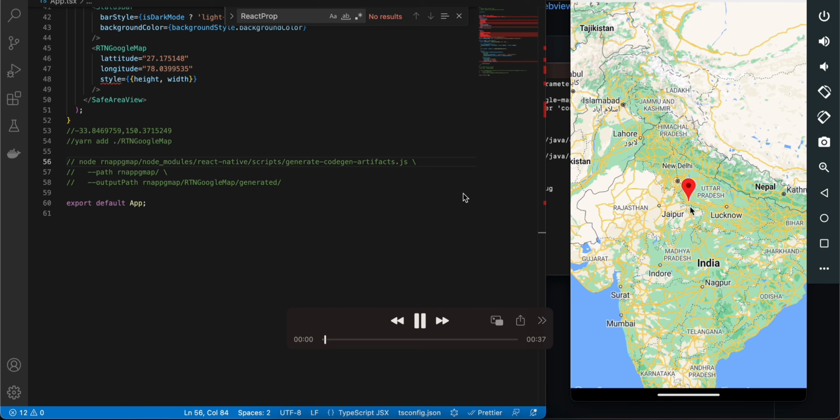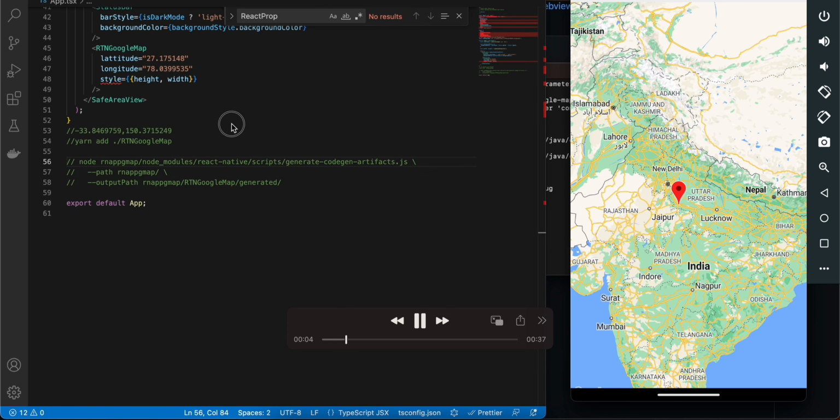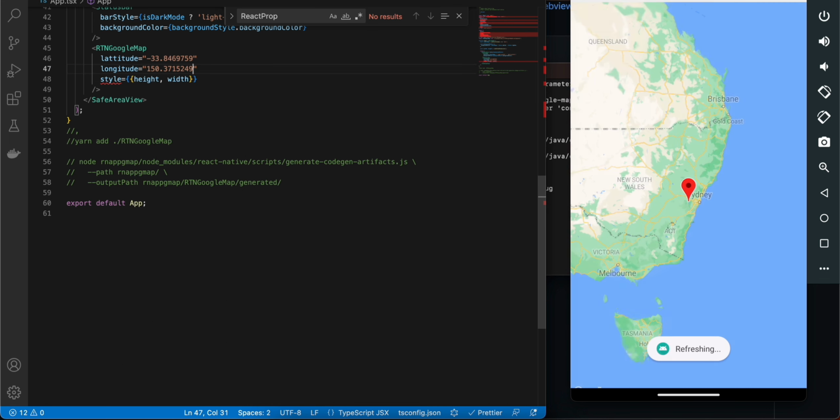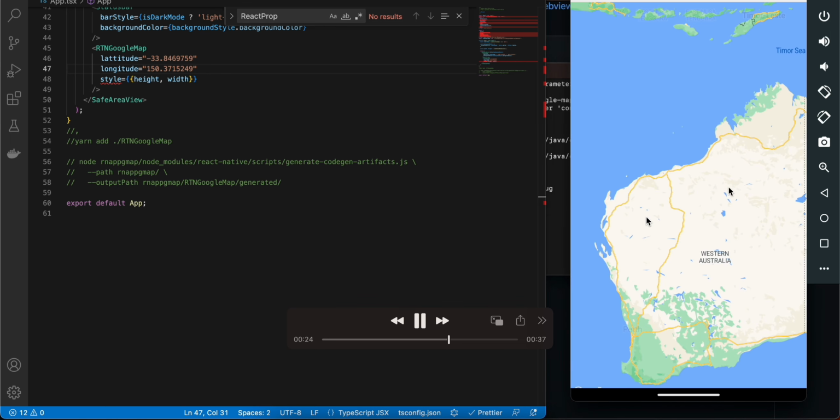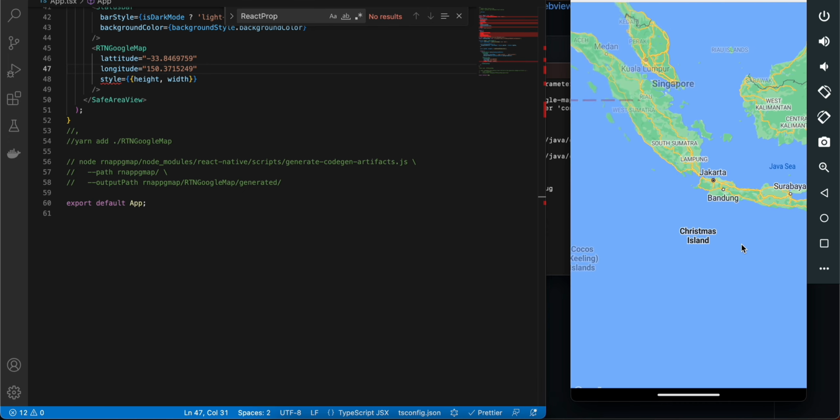Here you can see that first I am setting the latitude and longitude to the Taj Mahal, Agra. Then I will change it to Sydney. So now concentrate on the code. I will change it to Sydney, and it will automatically move your camera to Sydney. Here you can see it is Sydney, Australia. But I will scroll back manually to Agra, which is in India, Uttar Pradesh.